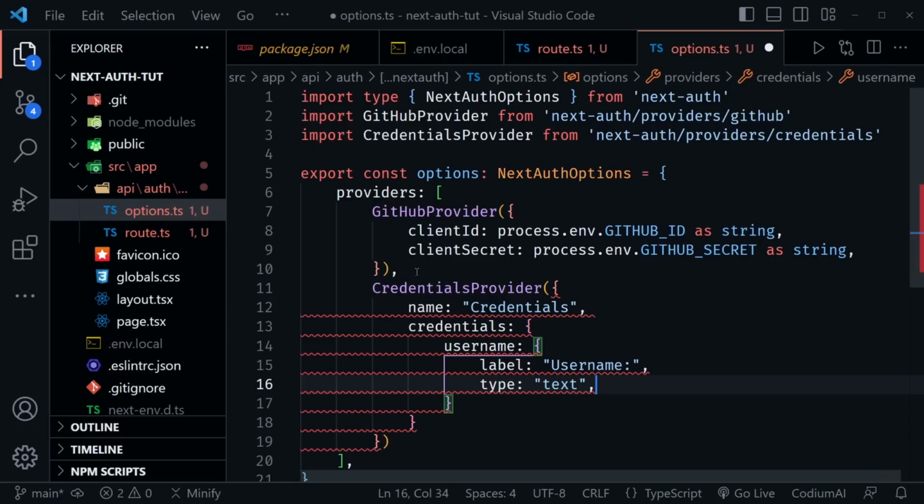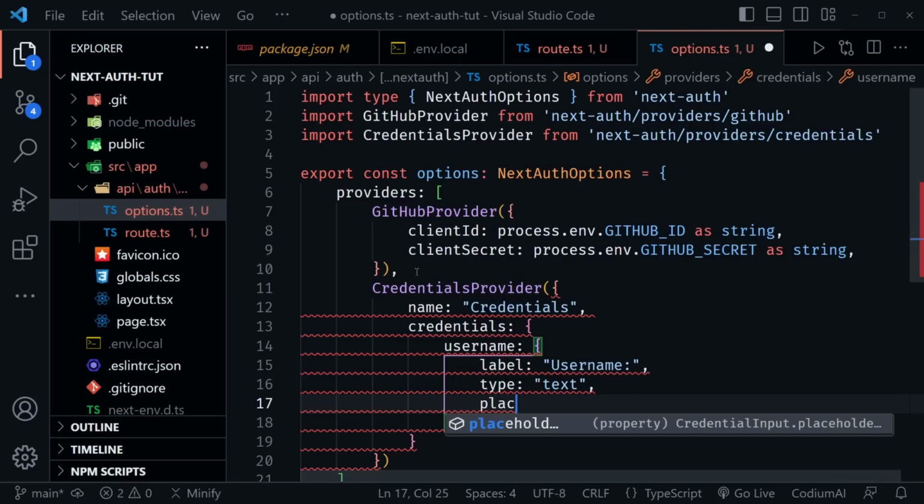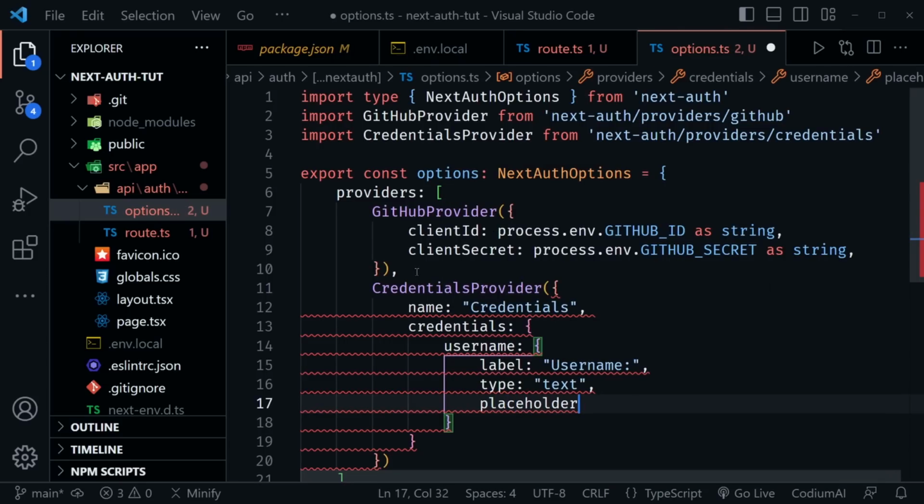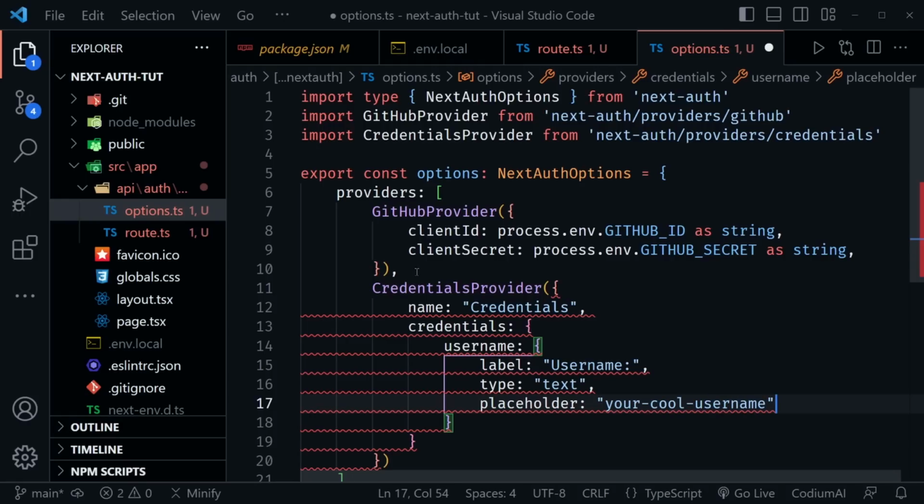And then we're going to have a placeholder. So really, we're kind of defining our HTML input here. And the placeholder, you could put pretty much anything you want to. I'm going to say your-cool-username. So this is just a placeholder for that text field.